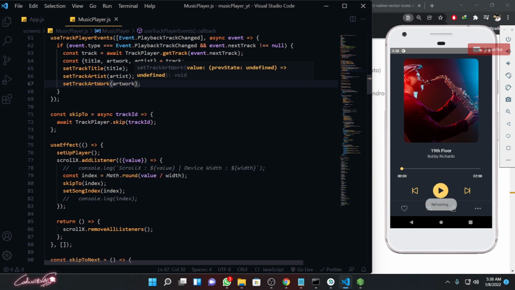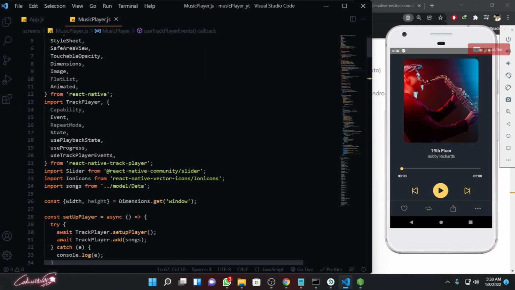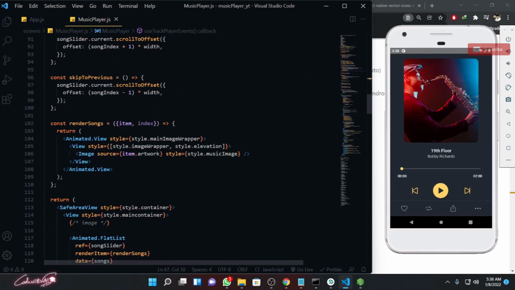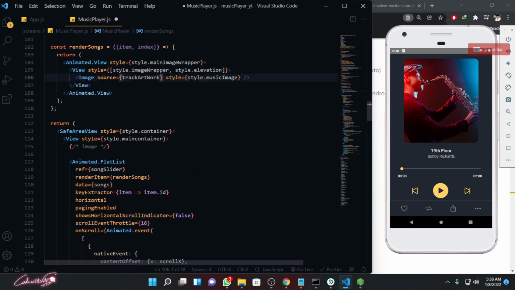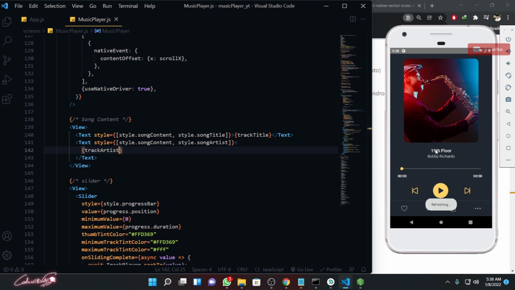Now I need to change wherever I set the images and everything by default. Where is the render image? This time it's not going to render item.artwork. It's going to use the track artwork, and instead of these things it's going to use track title and track artist. Save the changes. That should print the exact same thing.